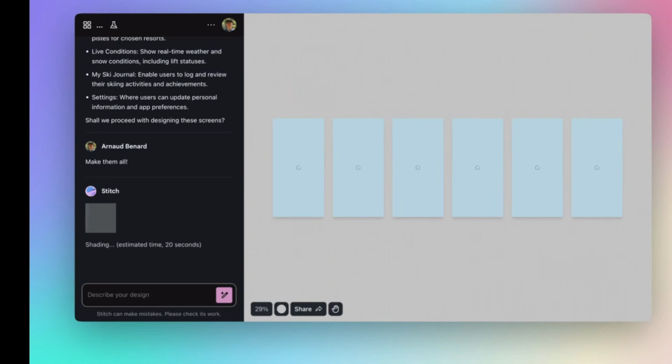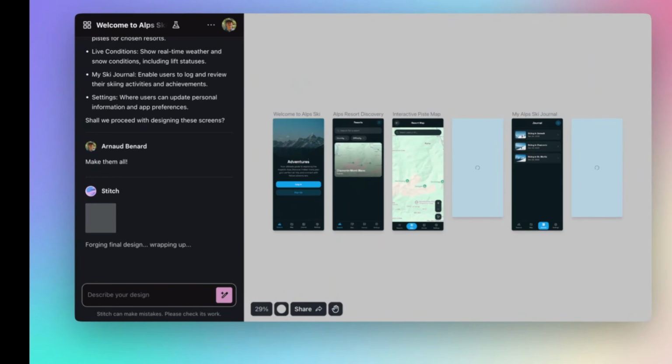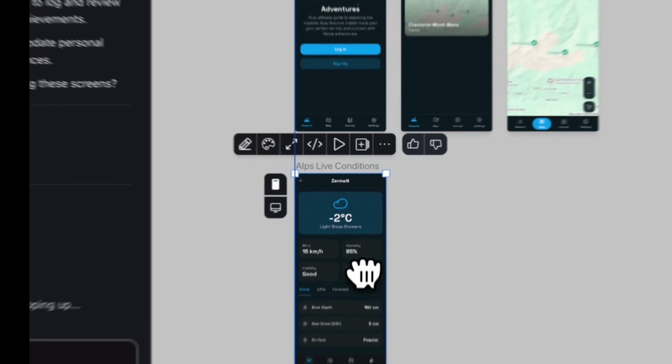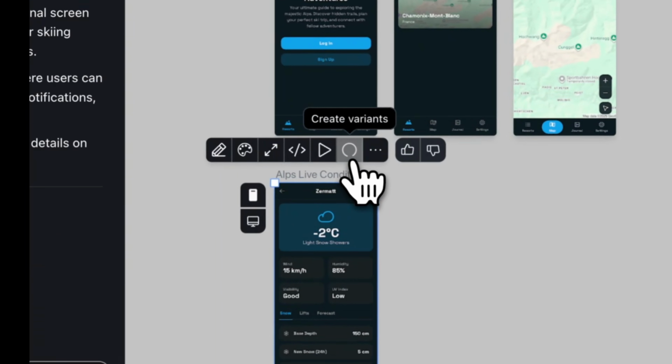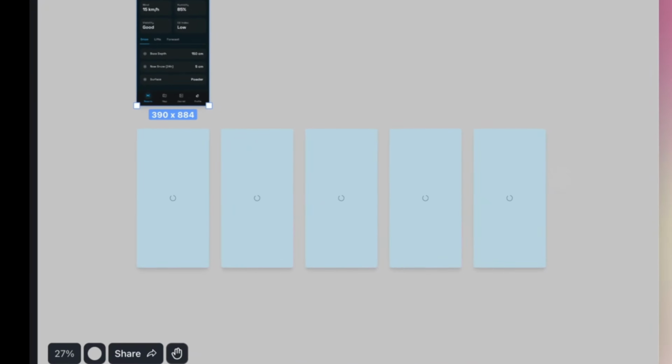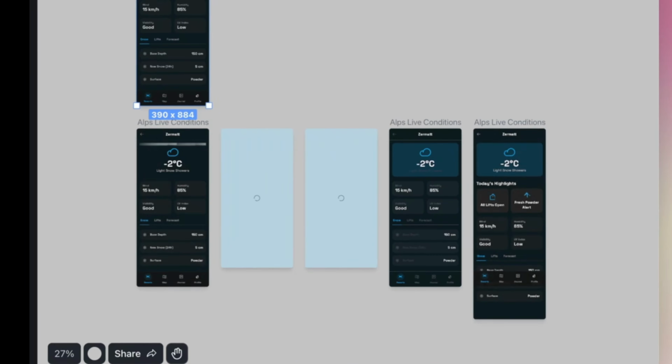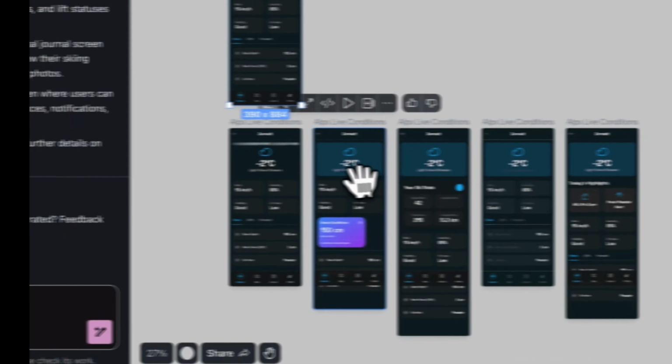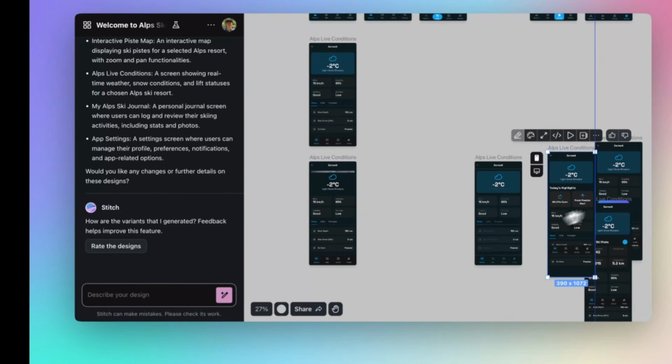I asked for an app for people who love skiing in the Alps. It built an interactive piste map, a ski journal, and this incredible live condition screen showing wind, humidity, and base depth. I can highlight the weather card, ask for variants, and instantly get 3 new ways to display the data. Once it's done, I can generate a public link and share the interactive prototype directly with a client.